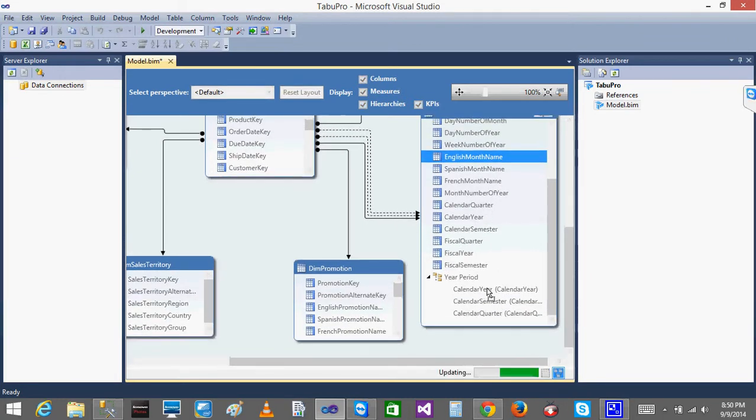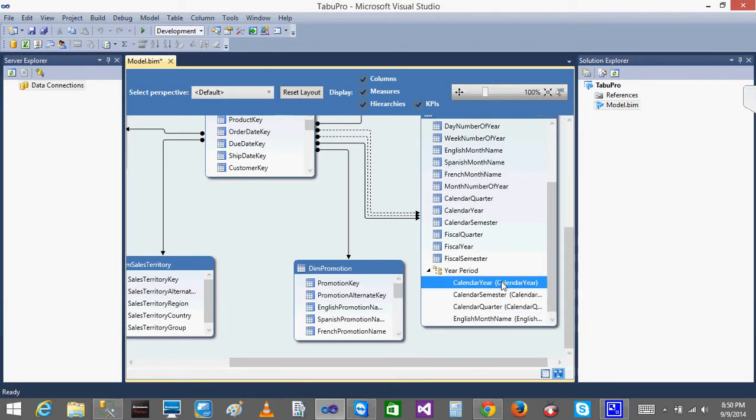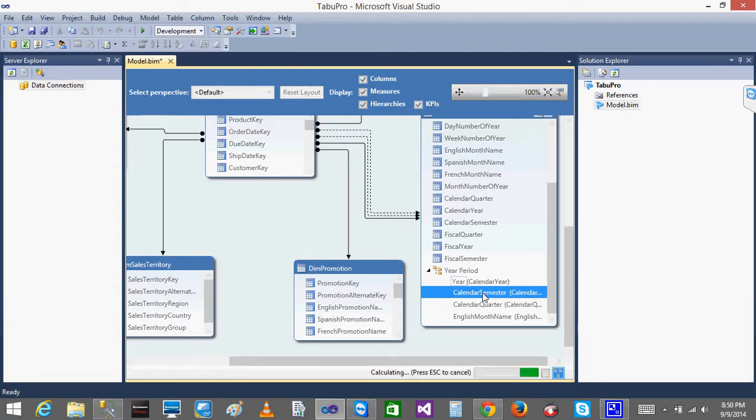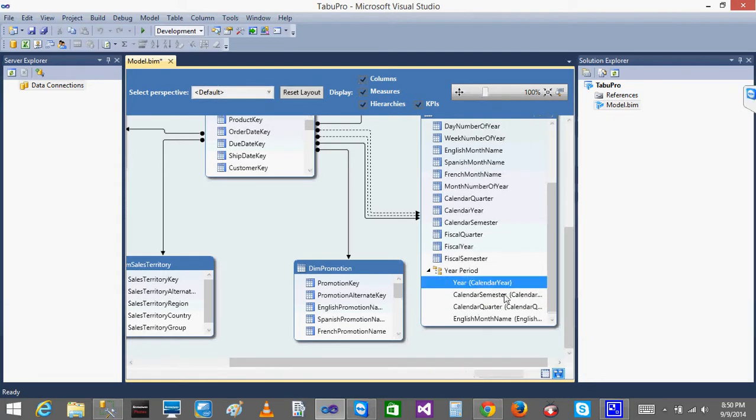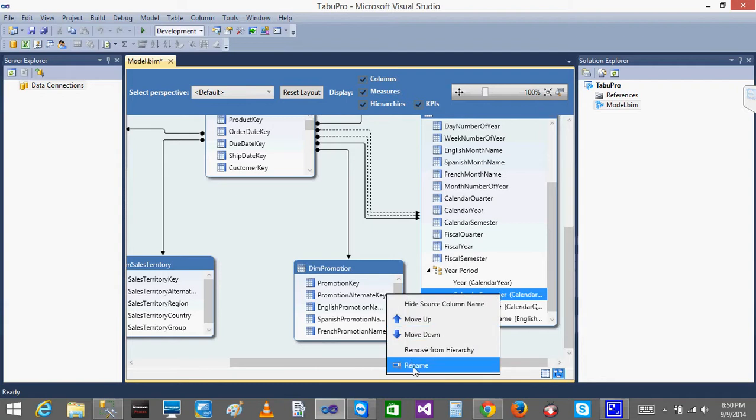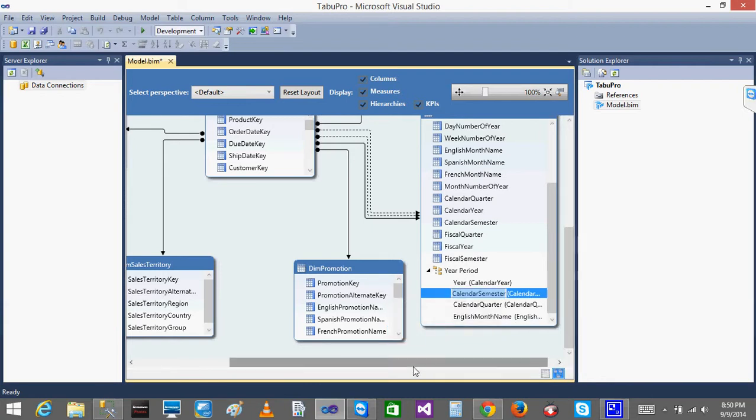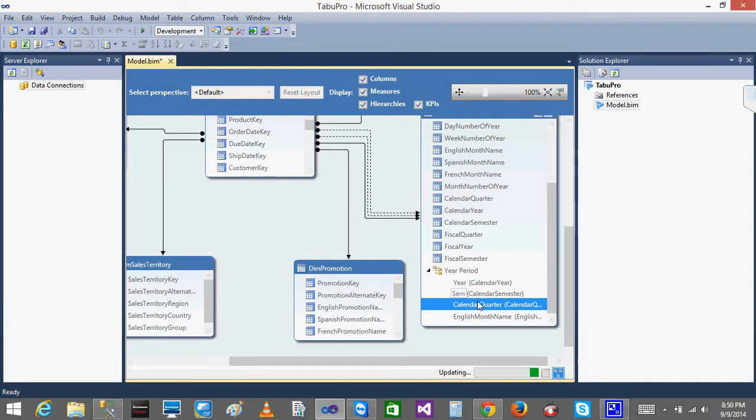Now you can rename each one. By default you can see those names, right? You can rename them with whatever name you want. I'll name it as year. This one also I'll rename. It's taking time. I'll rename it to semester, sem. I'll rename this to QTR.